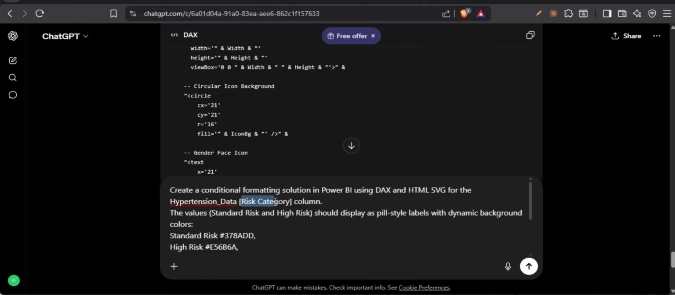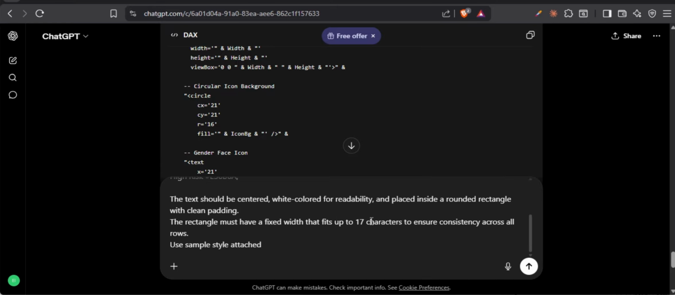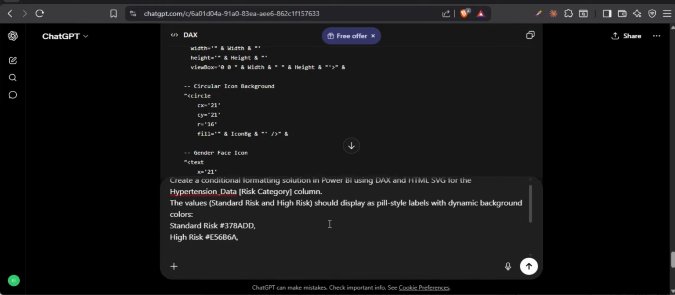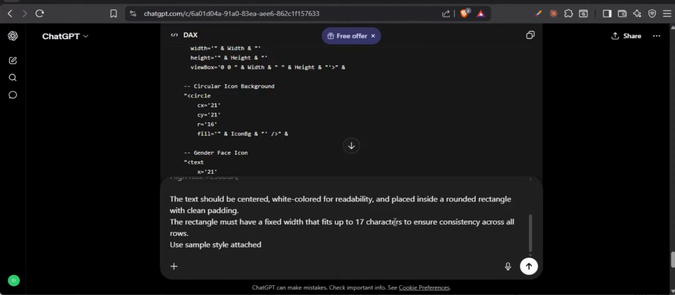So we're working with the risk category. The values, standard risk and high risk, should show the view style, level, dynamic background. So I could tweak this. Text centered, white color for readability, placed inside a rounded rectangle, with padding. Now 17 characters, because this text is long: standard risk, high risk. So 17 so that it could accommodate everything.